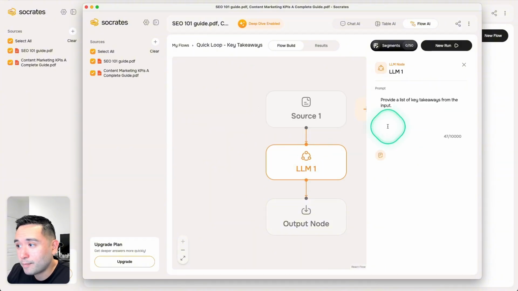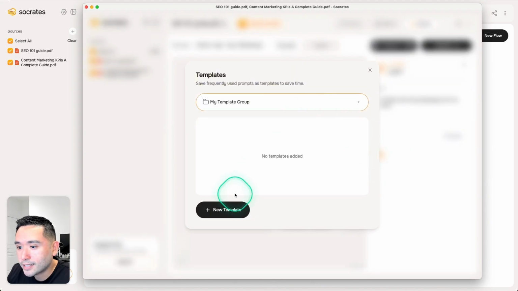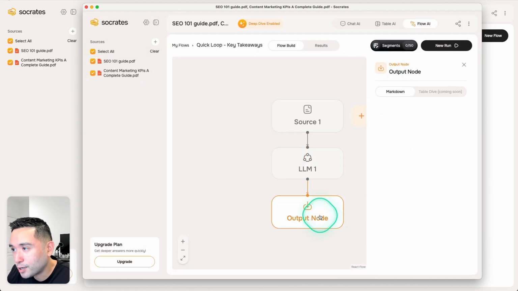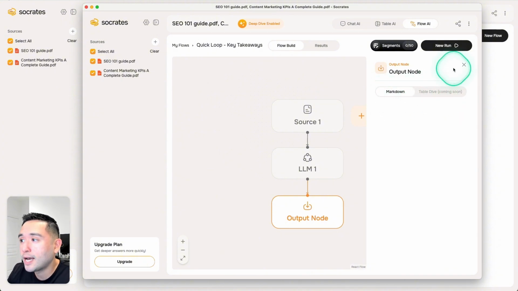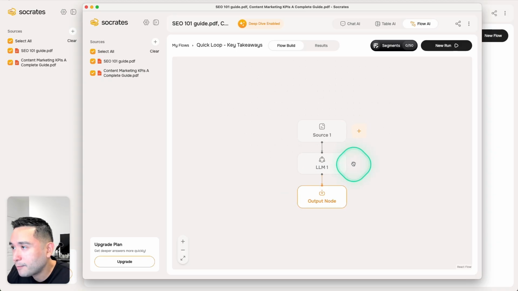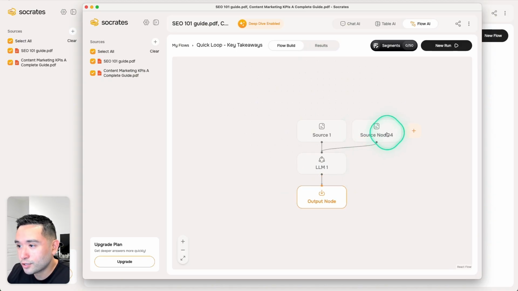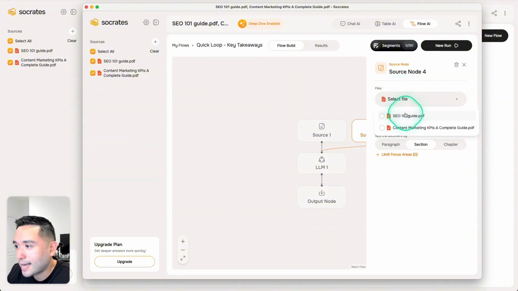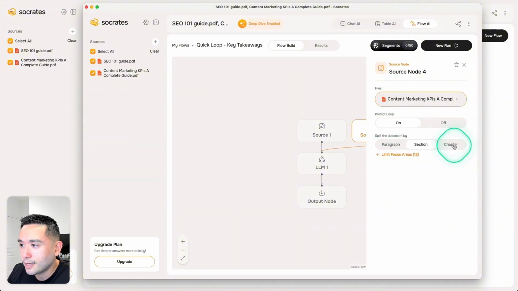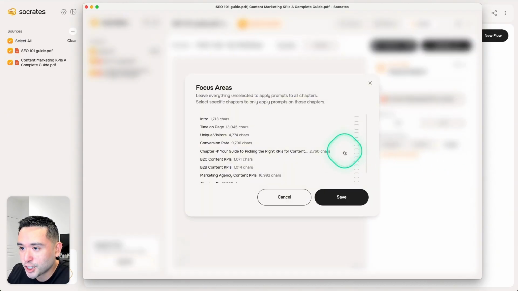And for the LLM, this is the prompt. And then we can click here and select a template and the output node. So in a markdown or table view is coming soon. So we can only have a markdown output, which is fine. And let's see if we can click on a new source node. So we can select the content marketing KPI. And for the sake of this review, let's turn on the prompt loop and limit focus areas by chapter.